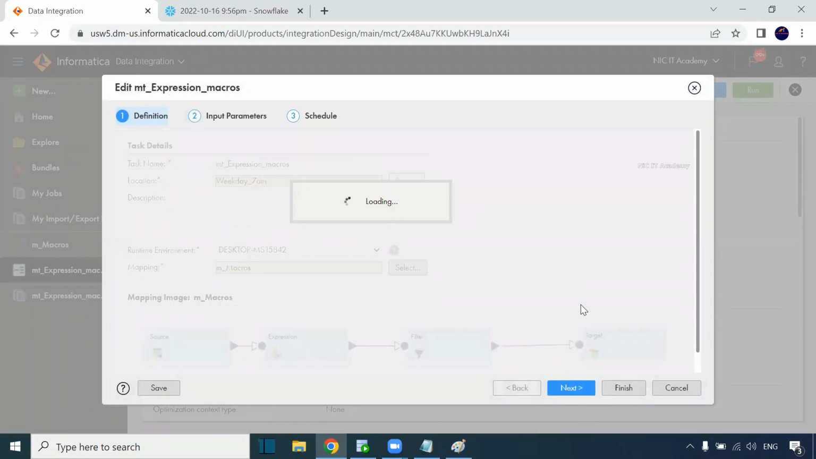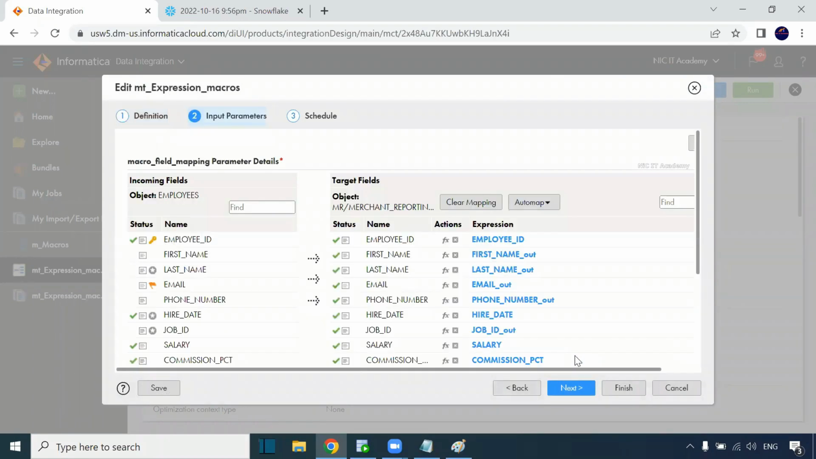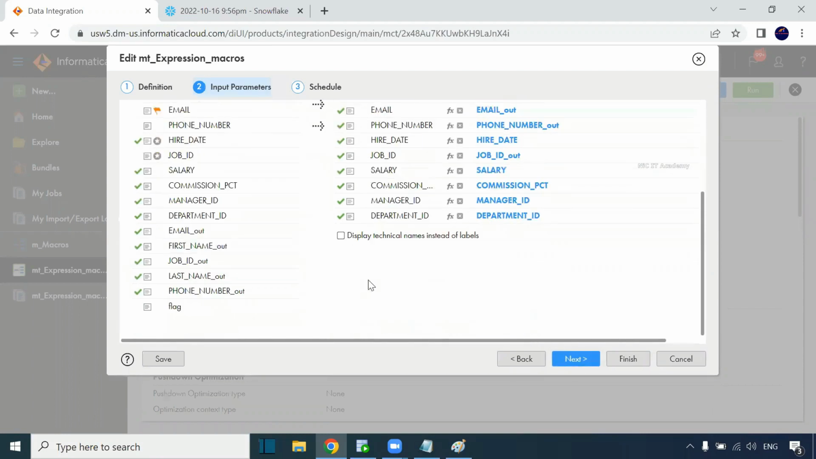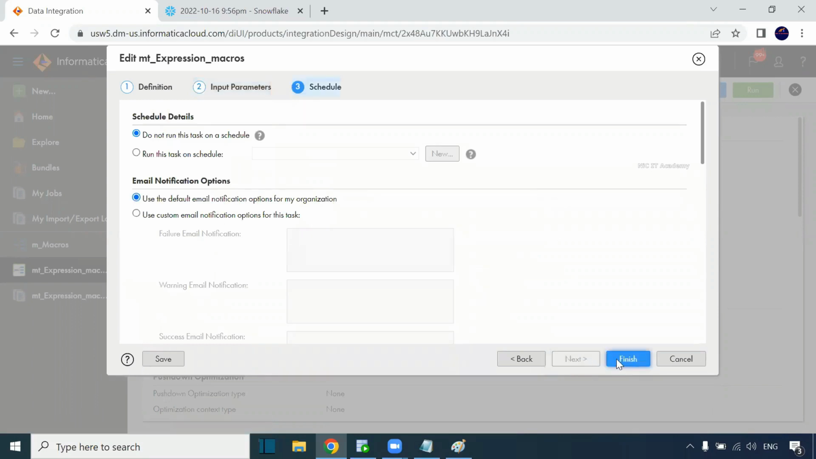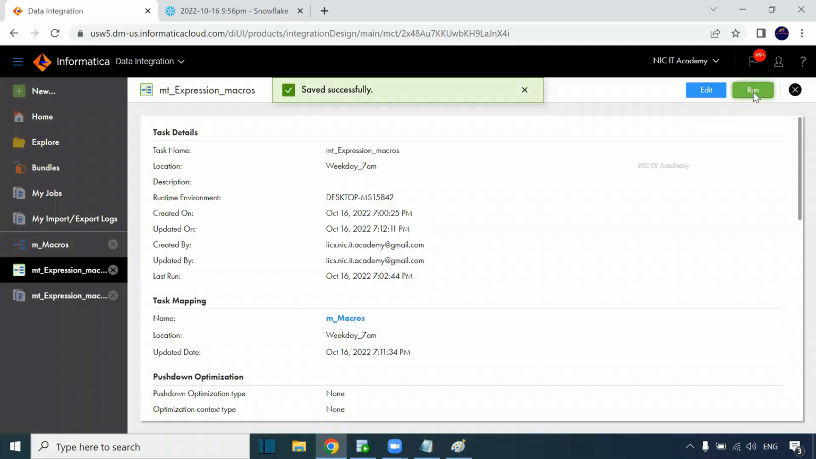In PowerCenter, we right click and refresh the mapping, right? After creating the mapping and the session, if you make mapping level changes, you have to refresh it. The same way in IICS, in the mapping task, we have to refresh it. So you can close and open, or you can just go to edit, click next, next, next, and finish it. So now you have to run it.